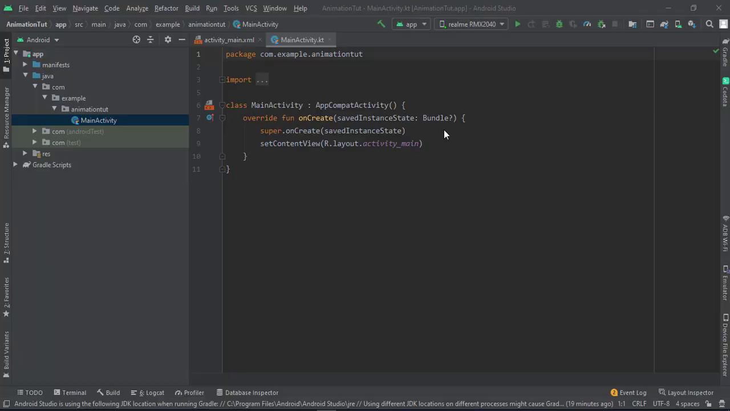In this video, we are going to talk about animation in Kotlin with coding. So, without wasting any time, let's get started. First of all, go to your layout file. Let me go to mine.